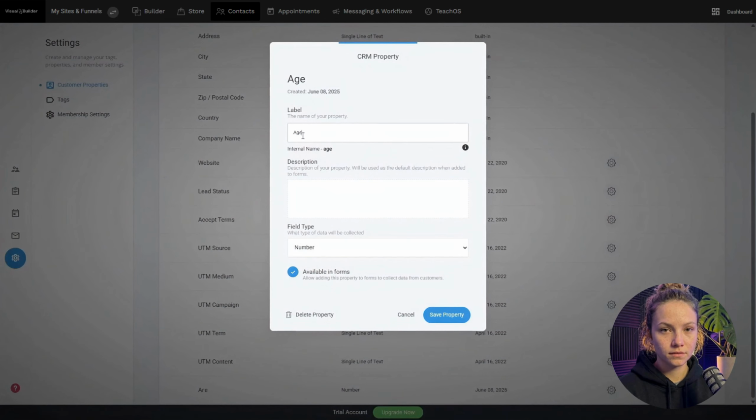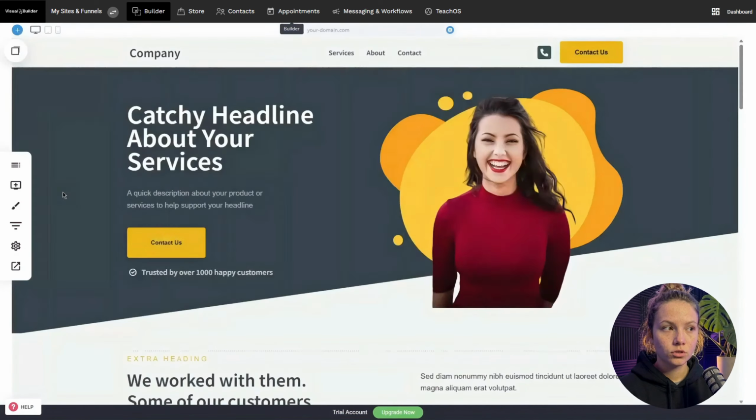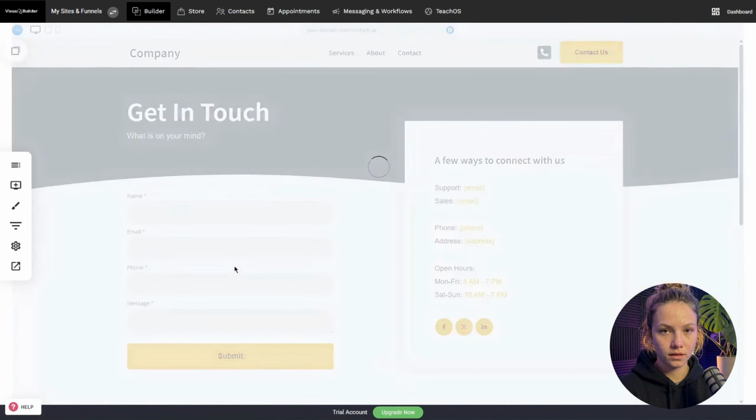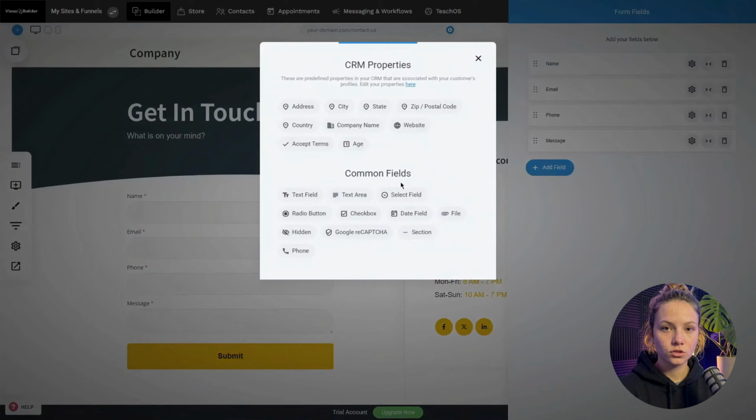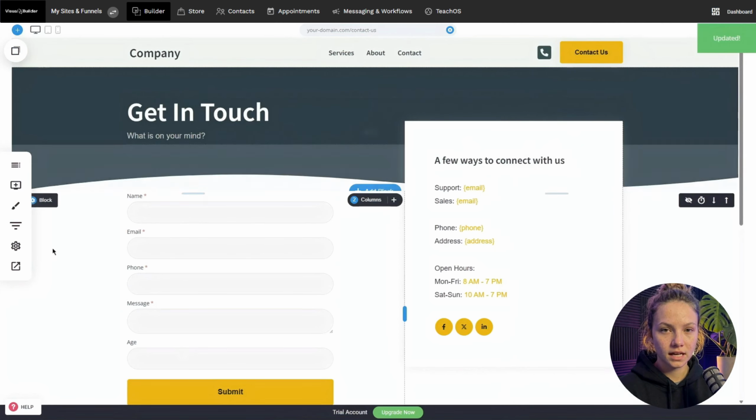Well, actually, let's change the name. All right, so now inside of the builder, when you go to the form, you can now start asking this question as a property. So now everybody who fills in this form with this age, it will be associated with that user. So let's see it in action.